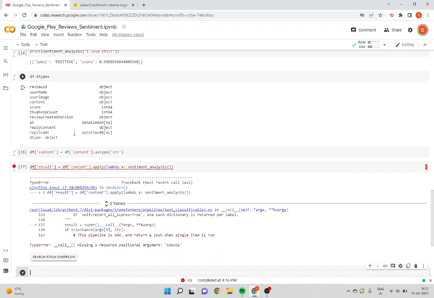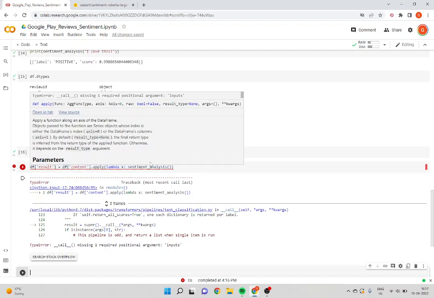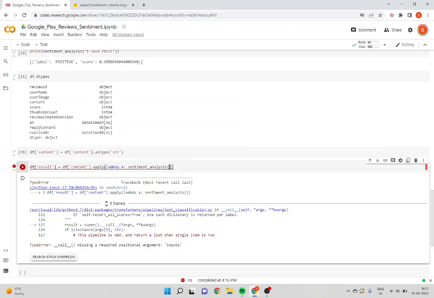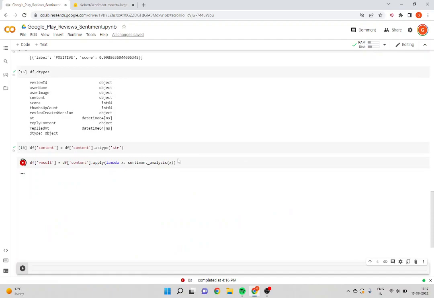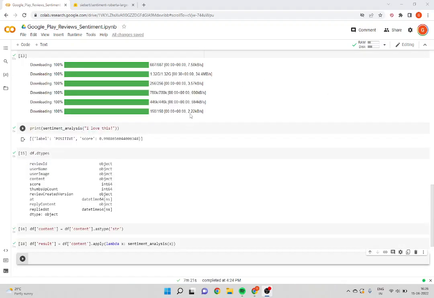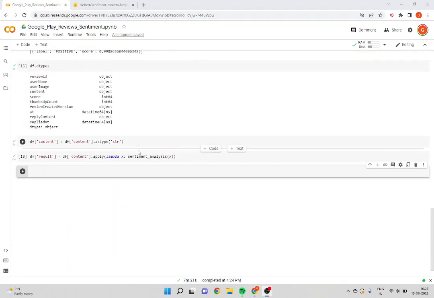Let's see if something's missing. Oh yeah, so here inside it needs to have an input parameter, which is a string object. So let's see how much time it takes. Great. So it took less than 10 minutes to go through all the reviews.